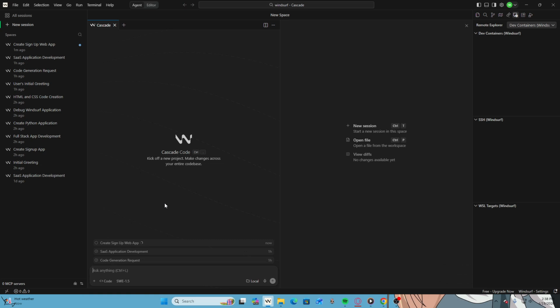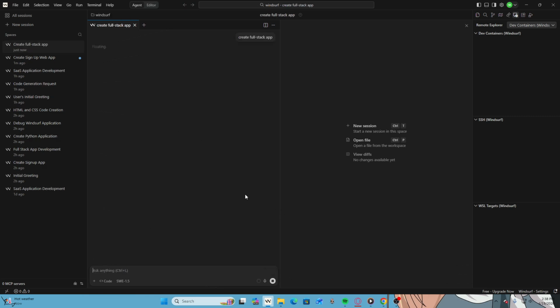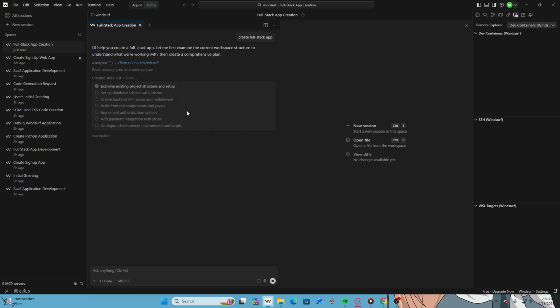Now, type in the command, "create a full stack app," into the coding area. Make sure to enter this text accurately to ensure the command is recognized by the application. The input field should respond by highlighting or indicating. Once you've entered the command, click on the Enter key to execute it. This action will prompt the application to process your request. You may notice a brief loading indicator or progress bar as Windsurf begins to generate your full stack app.